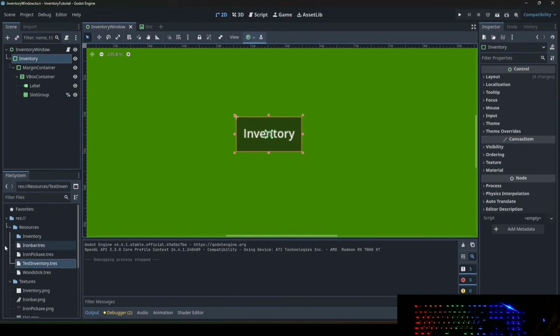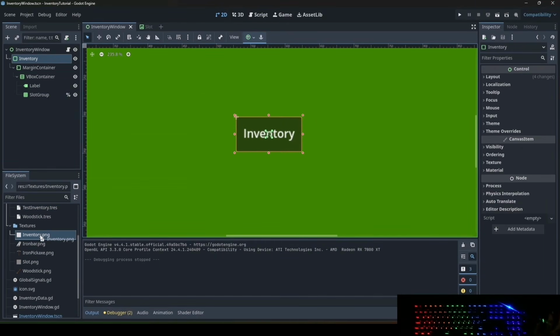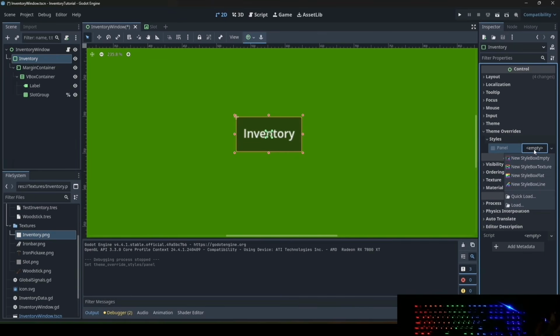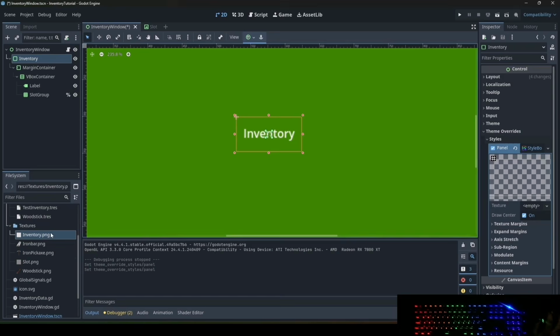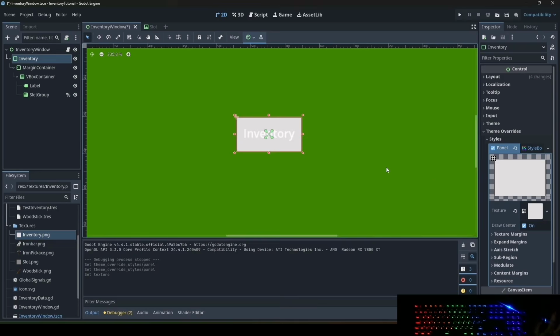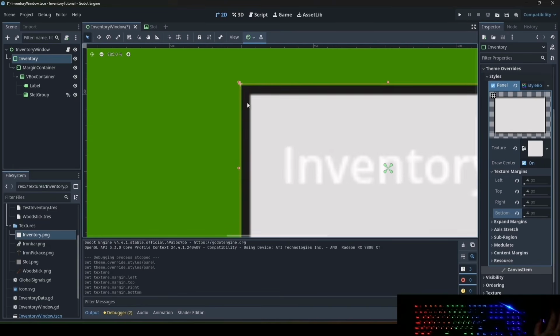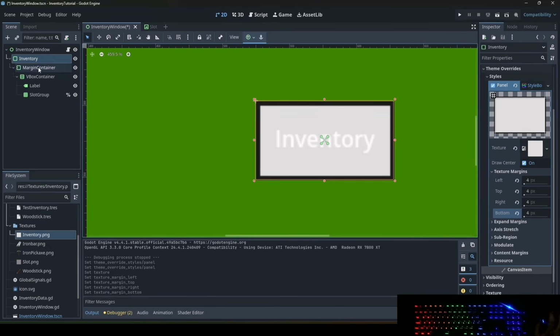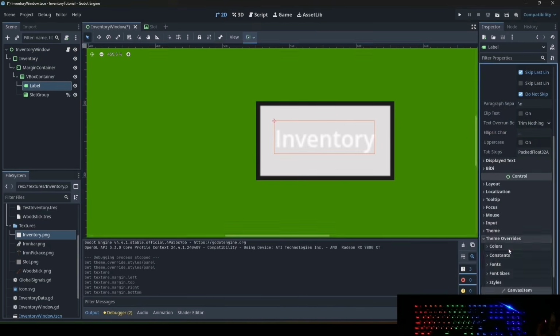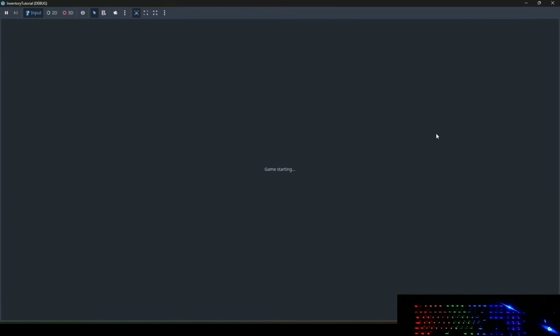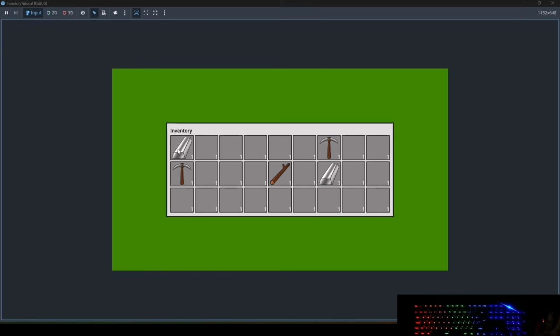For the inventory background, I also prepared a look, so we just go to inventory, theme overrides, styles panel, and here I say new style box texture, and here I put this inventory panel inside, and I say texture margins 4, 4, 4, 4, because the outline at the border I have is 3 pixels. For the label I'll just say theme overrides, colors, font color I'll set to black, and when I start it again it should look properly. And we have an inventory, but we cannot click anything, and this is what we'll do.